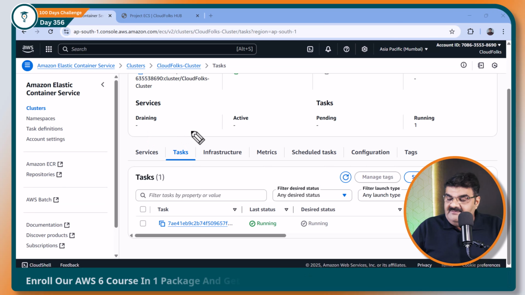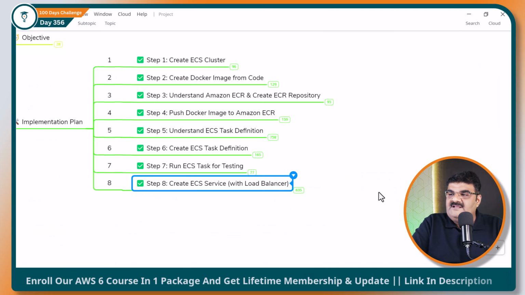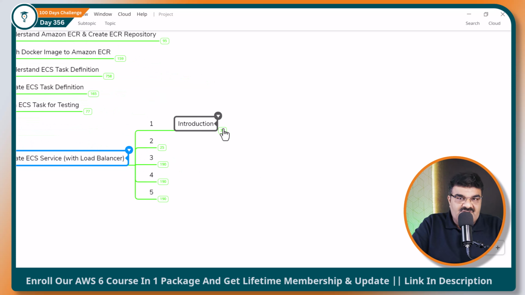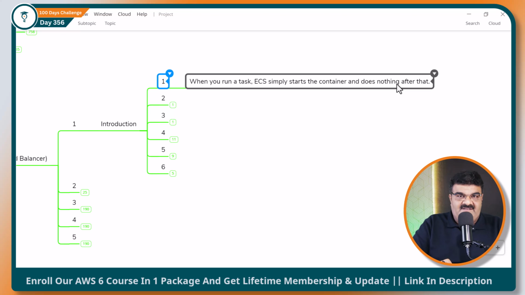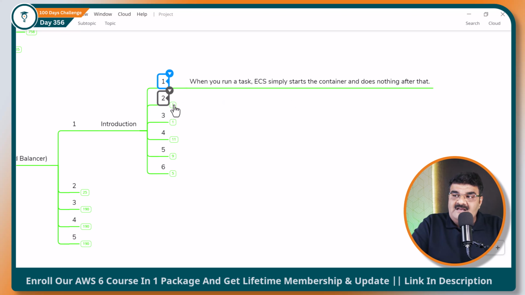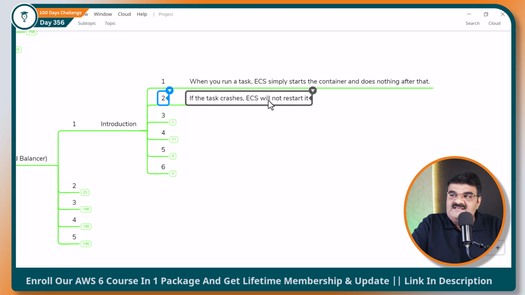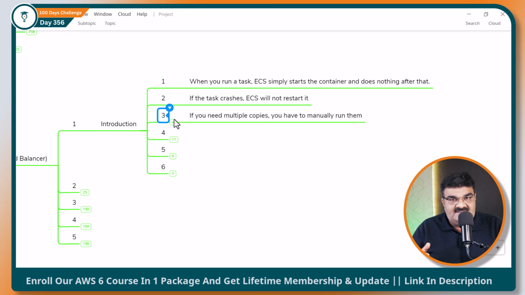Here I have a mind map, and using this mind map, I'm going to explain service first. So, introduction to service. When you run a task, ECS simply starts the container and does nothing after that. You know what I can say? Task is a kind of manual process. For example, if the task crashes, ECS will not restart it. You have to relaunch the task. So this is your responsibility. If you want to increase the number of tasks, you want to create multiple copies of tasks, you have to do it manually as well. But in the case of service, we have all these facilities automatic.